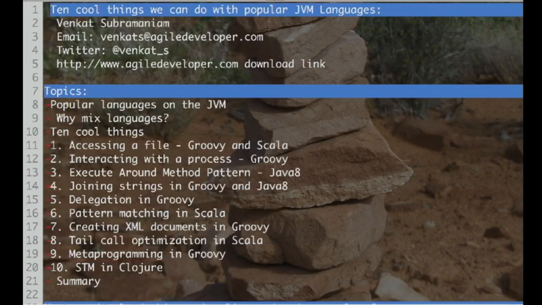And that's what I want to point out here with some examples, things that have drawn my attention, things I think are pretty cool when we can mix these languages. So the very first thing I want to talk about is accessing a file.